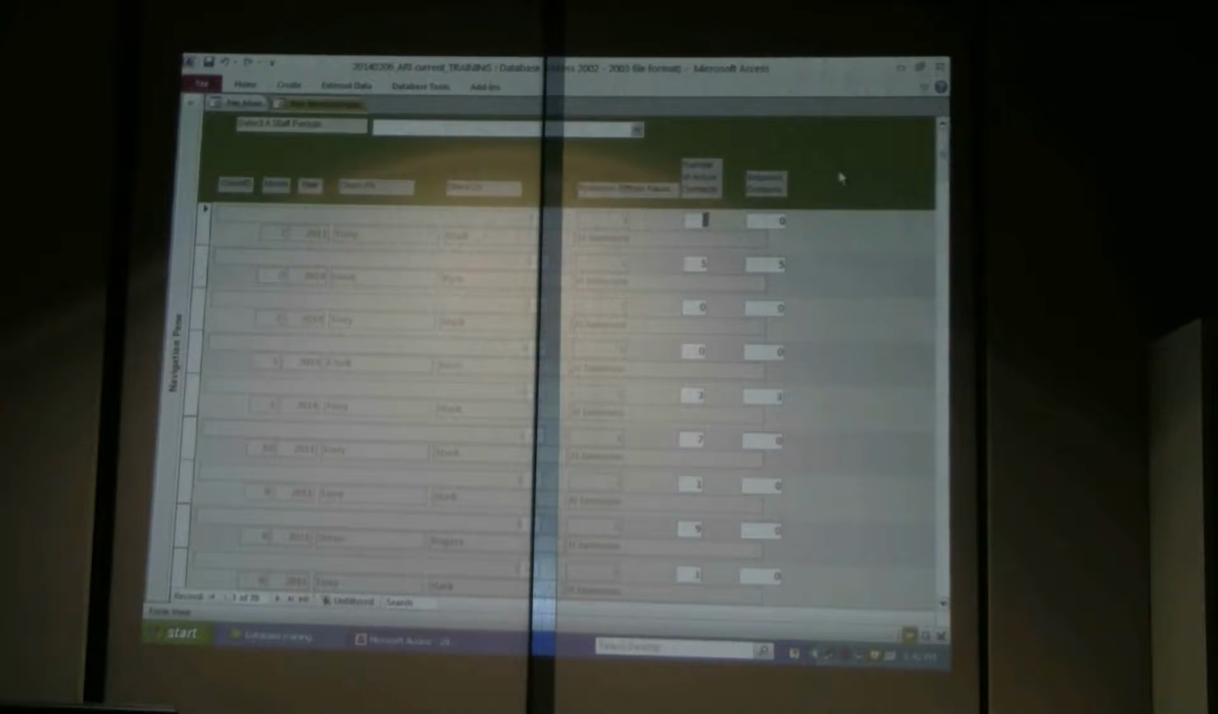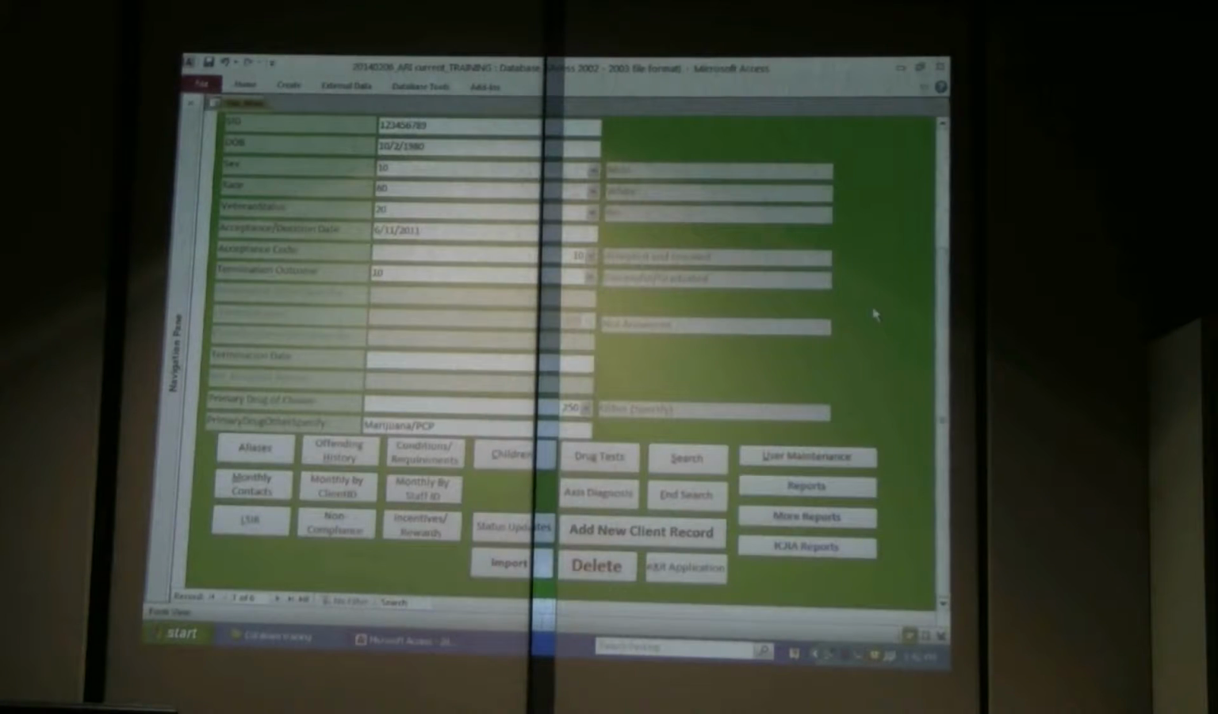Because there's that extra step involved, I recommend that people entering this information use the monthly by client ID. It's just a quicker, easier way to go through it, and you don't have to remember to take that extra step. But again, I'll leave that up to the individual and their preferred workflow.